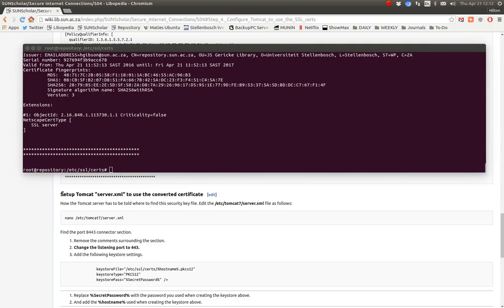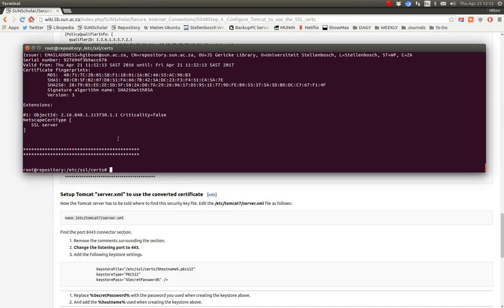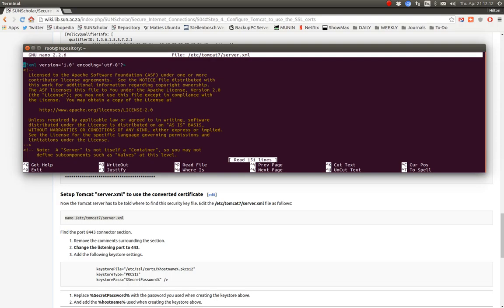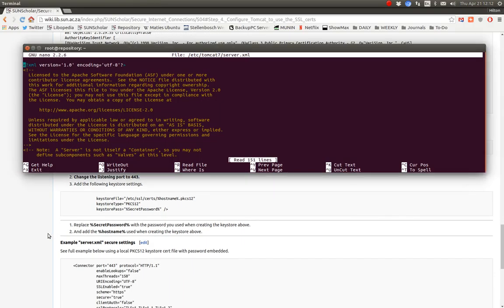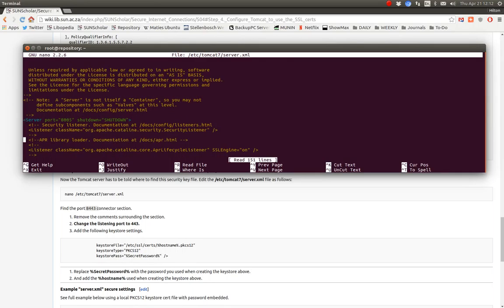Now we have to tell Tomcat to use the certificate. So we have to modify the Tomcat server.xml file. Another instance where we break the rule about modifying any of the package files. In this case, it's necessary. So let's go back there and type that in to modify it. What we have to do is find the 8443 connector. So let's go down in here and look for the 8443 connector.